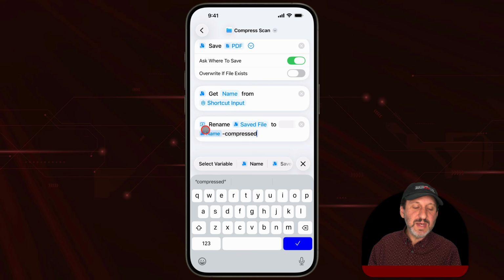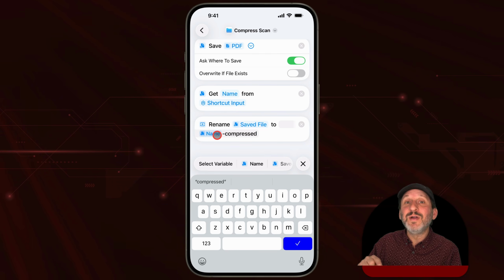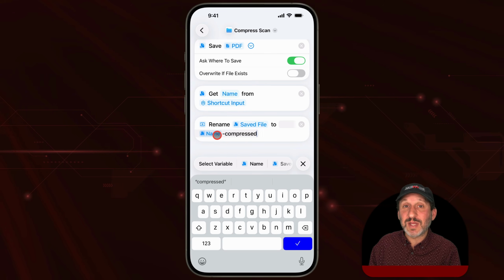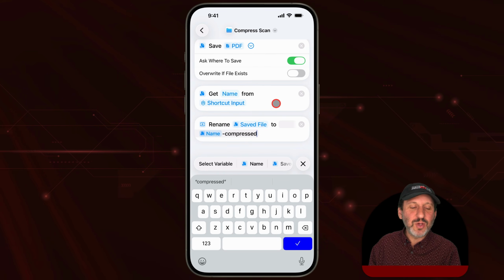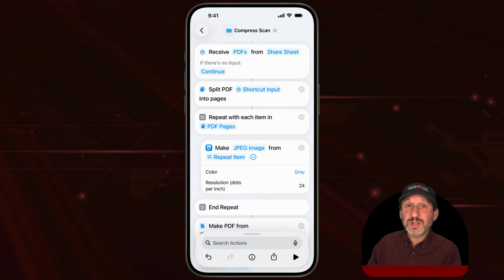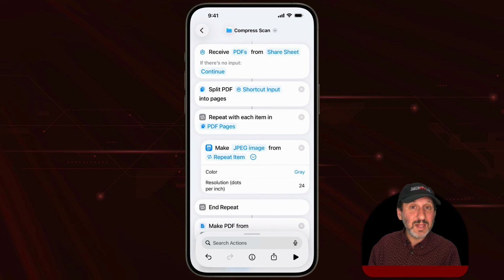Now, the reason we had to use name here instead of just using shortcut input and getting the name from the shortcut input, like we got the file size earlier, is it doesn't seem to work. So just this little extra step here to get around that. And that's it. This shortcut should now allow us to compress scans. Let's give it a try.